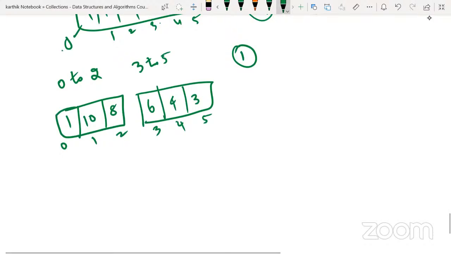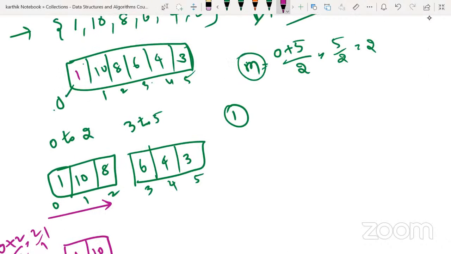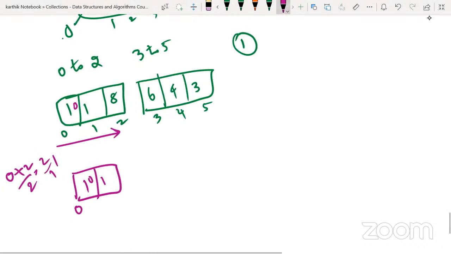Now, I want to divide this array further. If I divide this one further, what is the lower index? 0 plus 2 by 2, 2 by 2, 1, correct? So that means 0 to 1, 1 comma 10. Or let us take, you have 10 in the first instance. You have 10 and you have 1. And then, if I do further dividing, 0 plus 2 by 2, lower index plus higher index by 2, it is nothing but 1. So 0 comma 1 is one array and 2 is another array, 8.